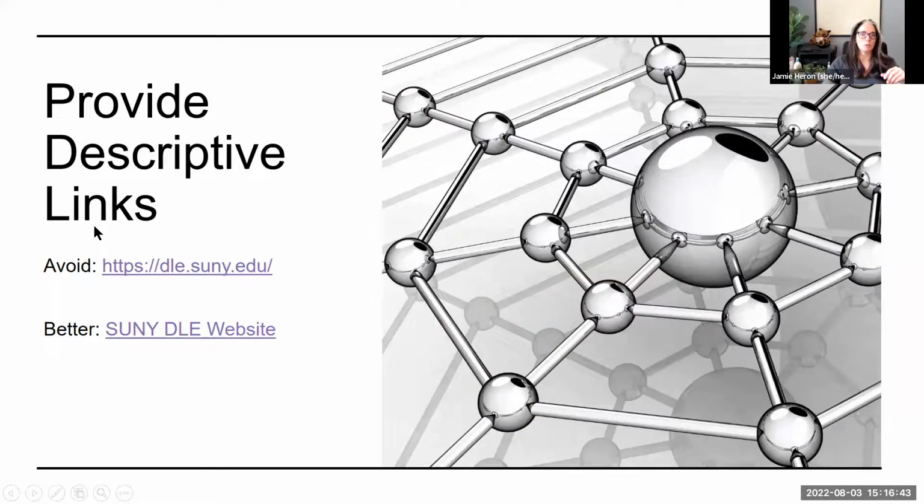Next, we want to make sure that when we're providing a URL to our students in a document or on a page, etc., that we're using descriptive links. We want to avoid just posting the link itself, because a screen reader is going to read this link here as https://dle.suny.edu/. And if you can imagine some of those really long Zoom links or other external links that are sometimes 2 or 3 lines long, listening to the screen reader read that would be not the best.